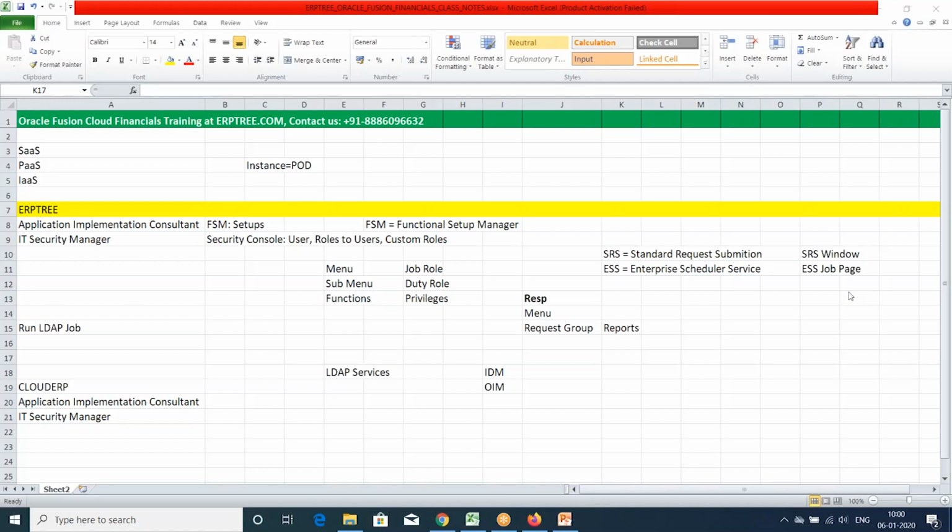Okay, thank you. Fine. So that's all for today. In tomorrow's session we'll go through FSM in more detail, what we can do with FSM and how to create the implementation project within FSM. What is the purpose of an implementation project? What do you have to do prior to creating one, and how to do the setups without creating an implementation project? There are certain points you have to understand. We'll talk about those and see them in the system.